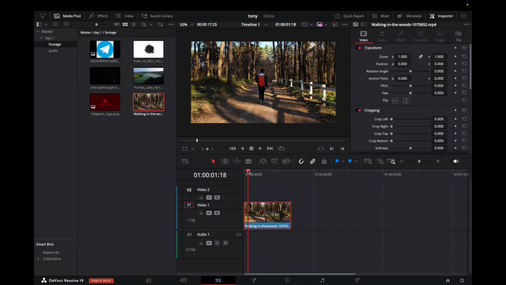Today I'm going to quickly show you guys how to slow-mo part of your clip in DaVinci Resolve 19. So let's get right into it. You have your clip in the timeline and you want to pick out a specific portion of it to slow-mo.